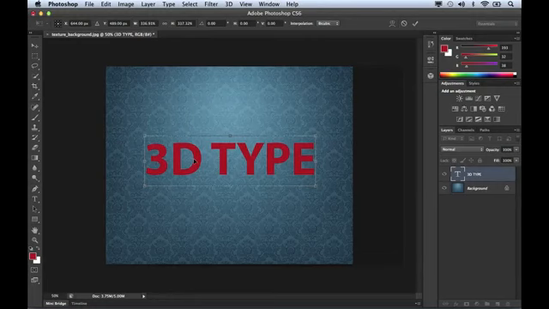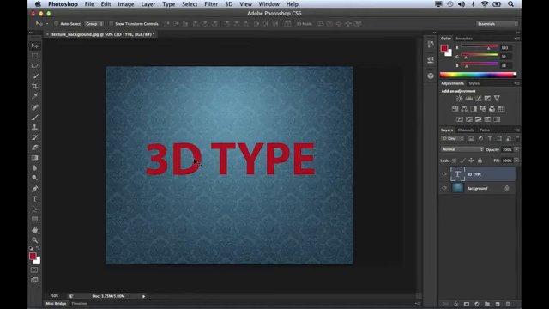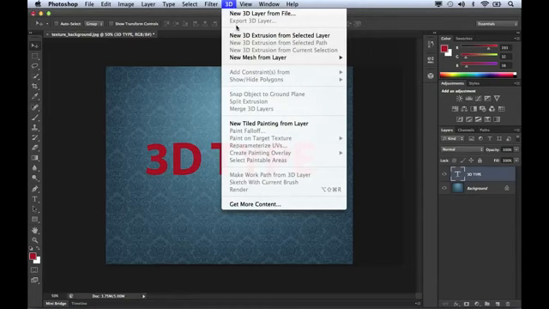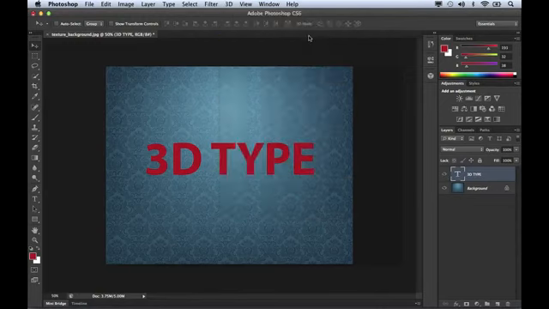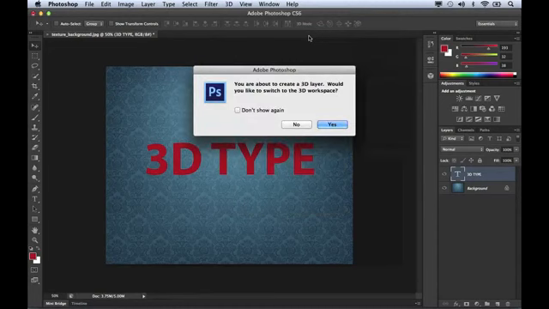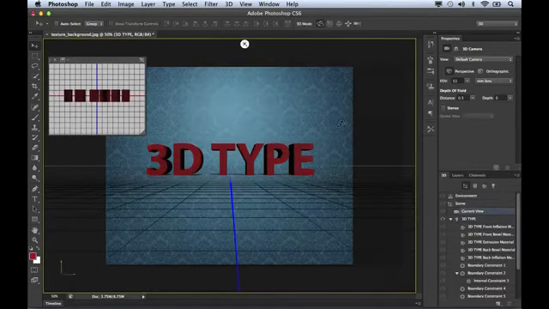Now that I have the type set, I'm ready to extrude it. So I'm going to come up to the 3D menu, and under the 3D menu, I'm going to choose the new 3D extrusion from selected layer. You'll notice right now I do in fact have the type layer as the active layer. So once I select this command, a dialog box will appear, and Photoshop is asking me to switch to the 3D workspace. You don't have to do this, but it certainly makes sense because it makes working with your 3D objects a lot easier. I'll go ahead and select Yes. When I do that, you'll notice that the type is extruded and the interface changes.